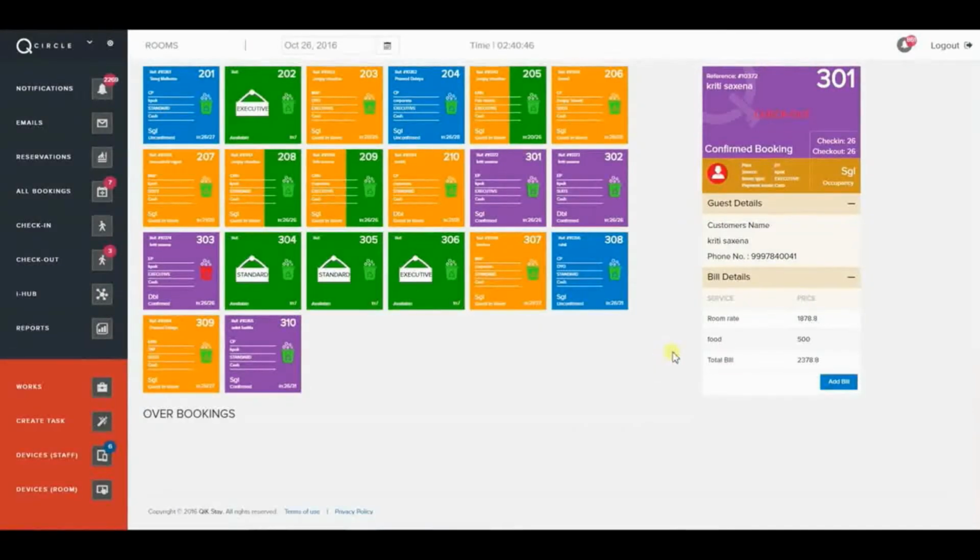In the room icons, there are two types of bin. Green bin indicates that the room is clean, whereas red says room is dirty.